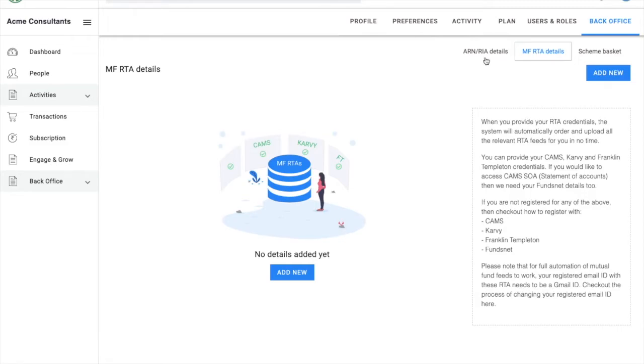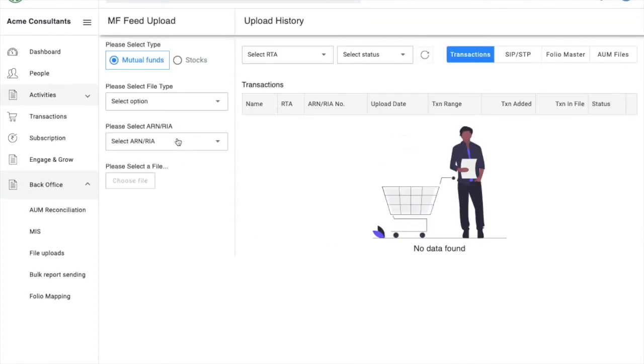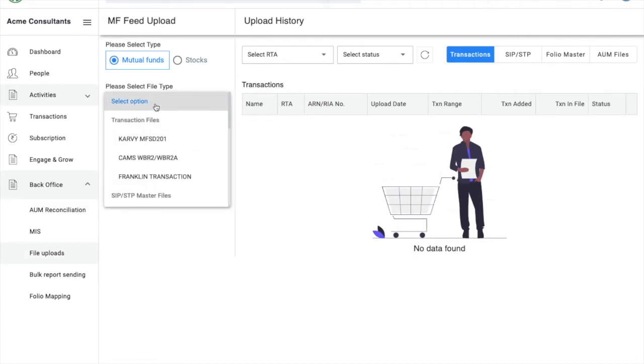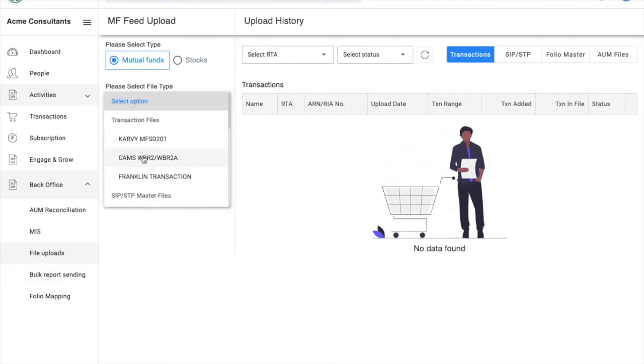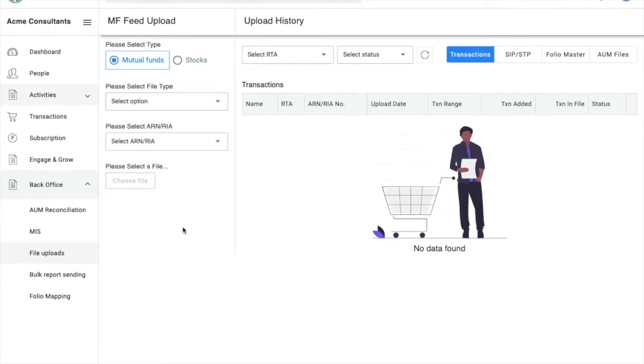So once you've added these data, what you should do is go to the back office and go to file uploads. From here, you'll be able to import, and once you've imported the files, you'll be able to upload the various transaction files, or SIP, STP master files, or the AUM files, and so on. And you can quickly try it out. Now you may want to import a complete historical file, or maybe some folio level files at a client level. That's up to you. Again, if you are having any issues, feel free to reach out to our support team.